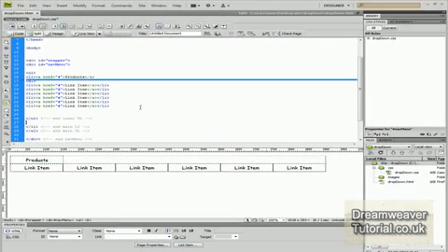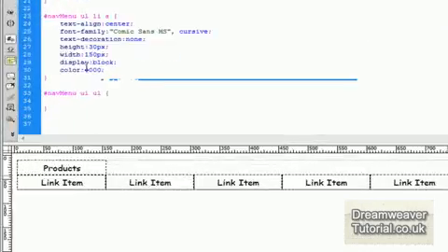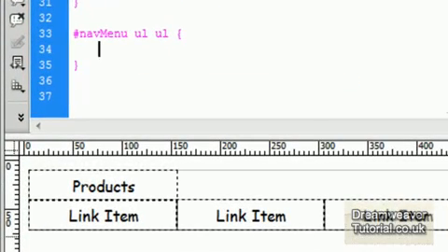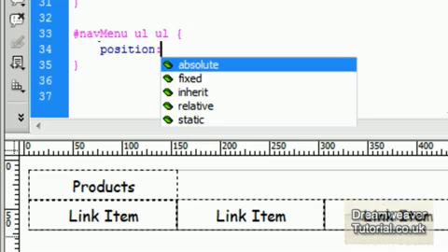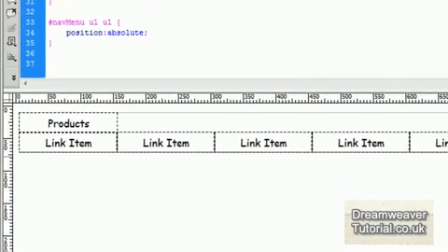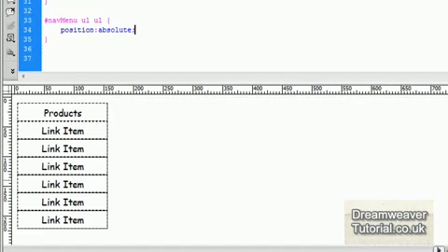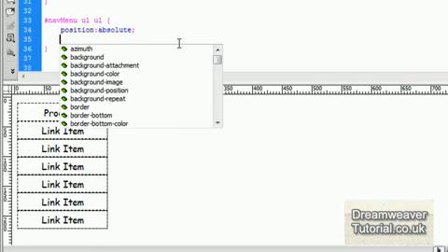Okay, so the first thing I'm going to do is set the positioning of the nested list, the unordered list inside of the unordered list, to position of absolute. So I'm going to type in position: absolute and click refresh, or click inside of design view. You'll see that all of the list items drop down below the products list.